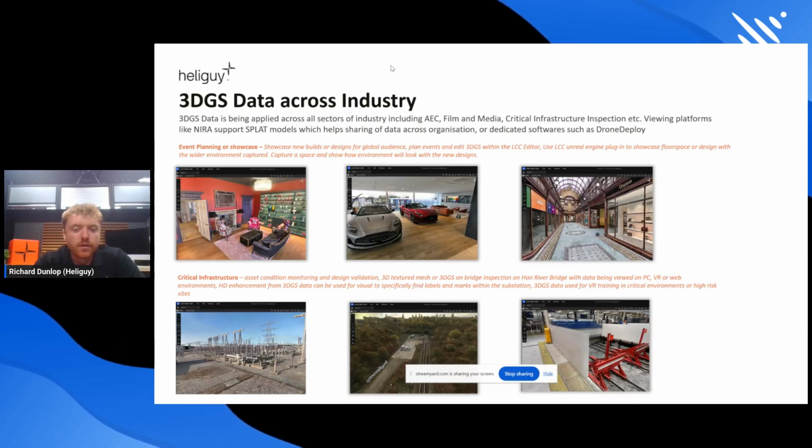So the use of this type of data in critical environments is again going to only be growing. And it's quite exciting to see where 3D Gaussian splatting will be taken, not just across AEC, but across all applications.